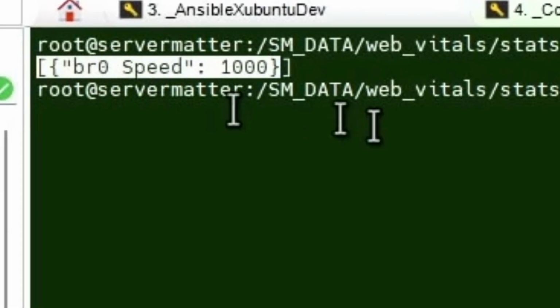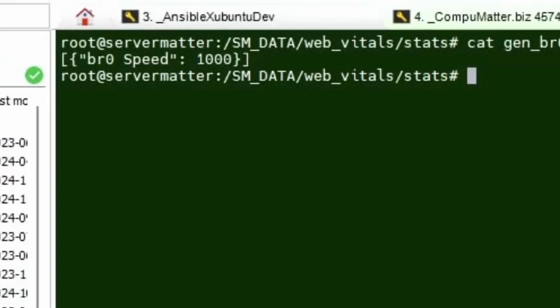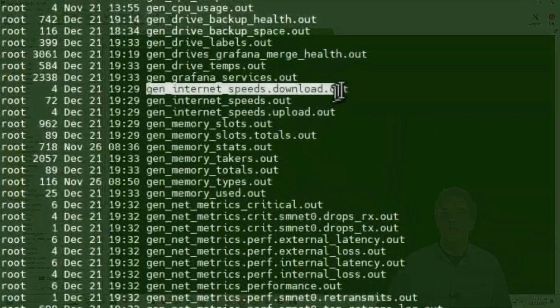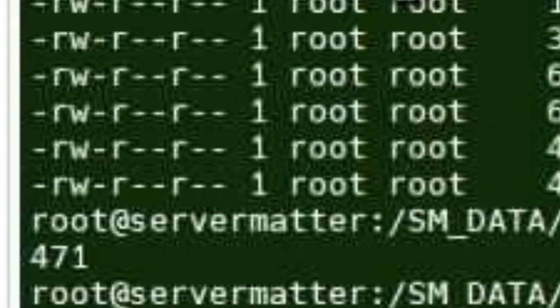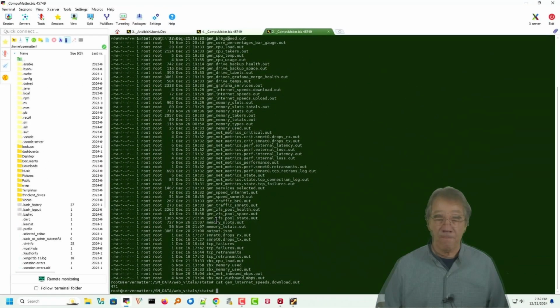That's the speed of our network adapter. It is 1 gigabyte, so we know that that's all right. Download out, 471 megabytes per second is what that's running at right now.